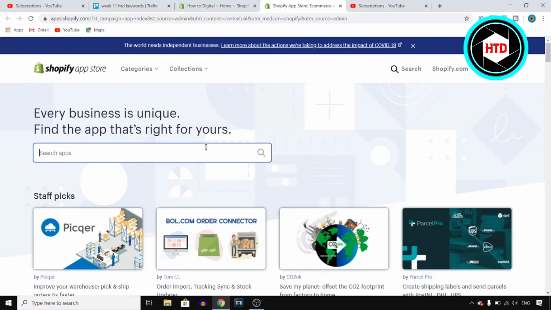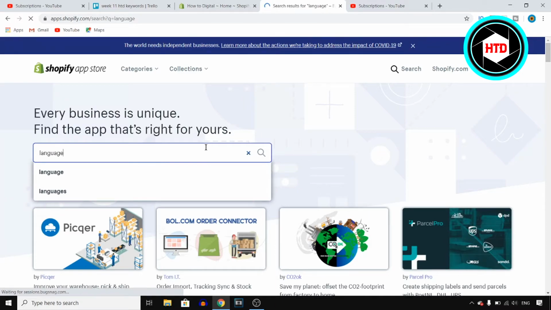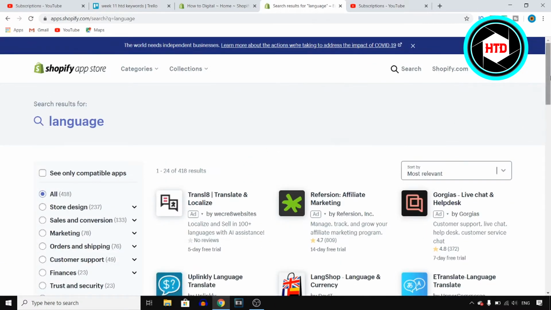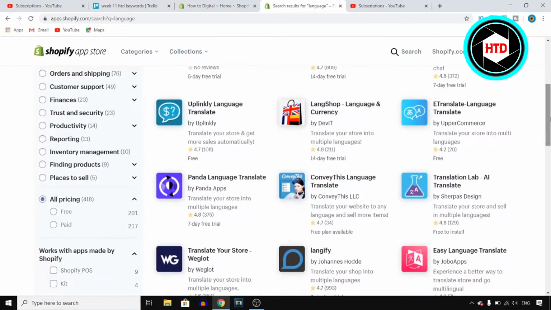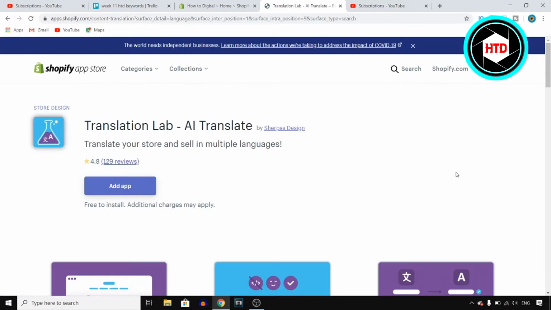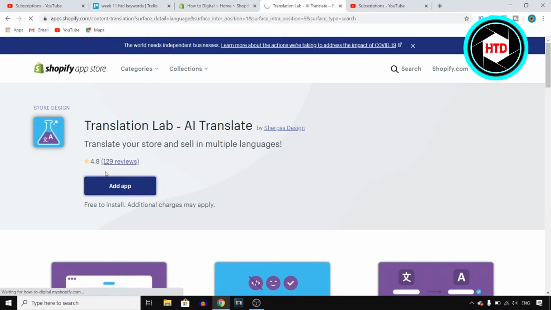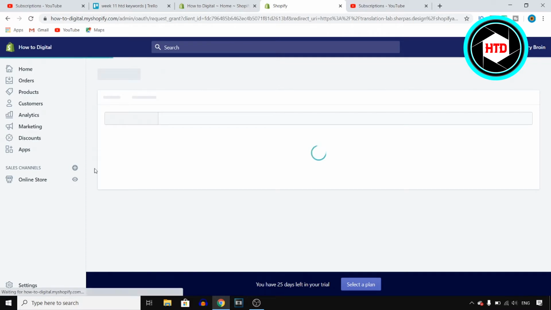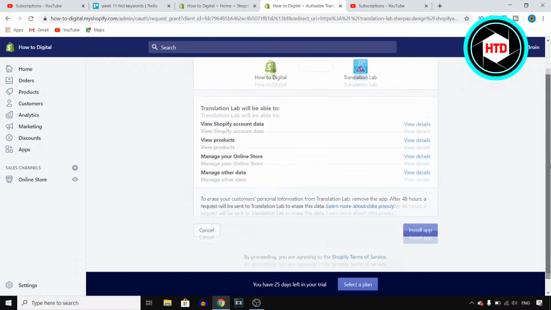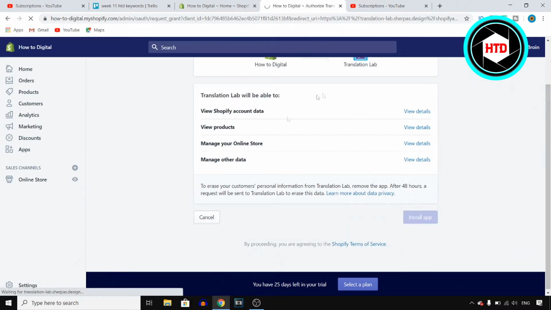And then once you're on the App Store, you want to search for a language. So simply search for language and then hit enter. And then we're going to download, let's see where the app is at, right there, Translation Lab. So click on that and then click on add app right there. It has a 4.8 star rating from 129 reviews, so that's great. And you want to install this app on your Shopify store.